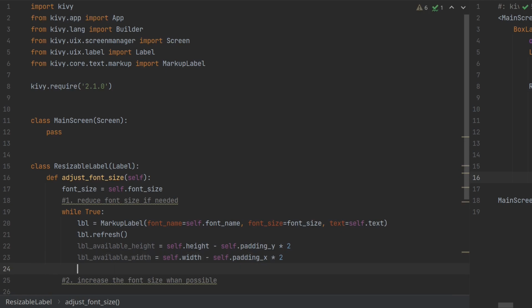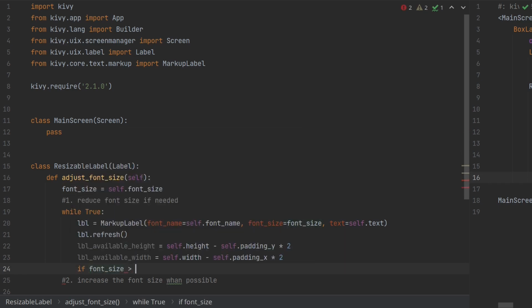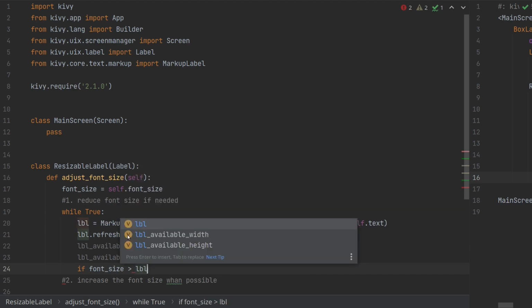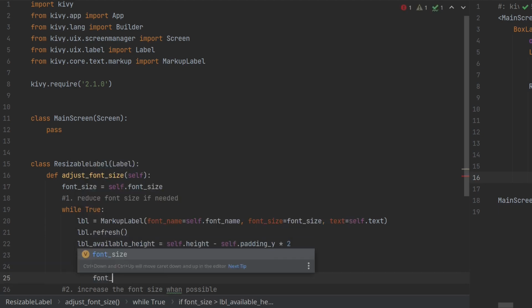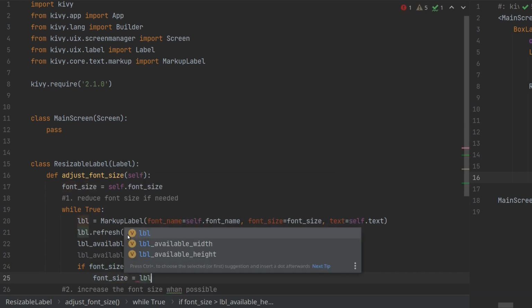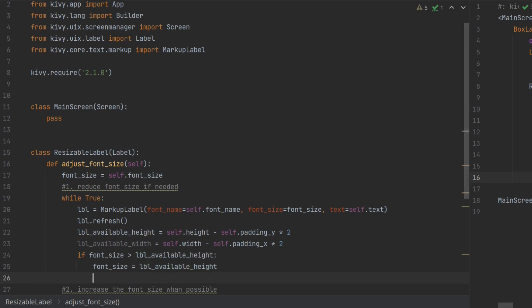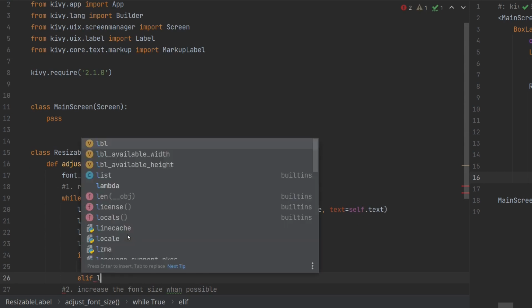So now I'll do some checking. I'm going to check if my font size is too large. If that is the case, I'm going to adjust it. So the first thing to do, if my font size is larger than my available height, then I will set the font size to be equal to the available height. Okay. So it was too large. Now we make it smaller to fit the available height. That's straightforward enough. Now, the other thing to look for is the content width of the label.